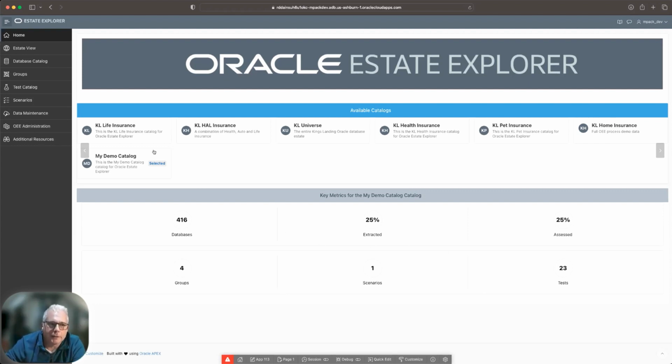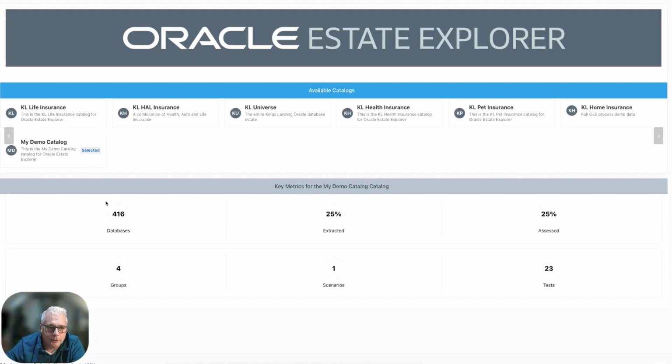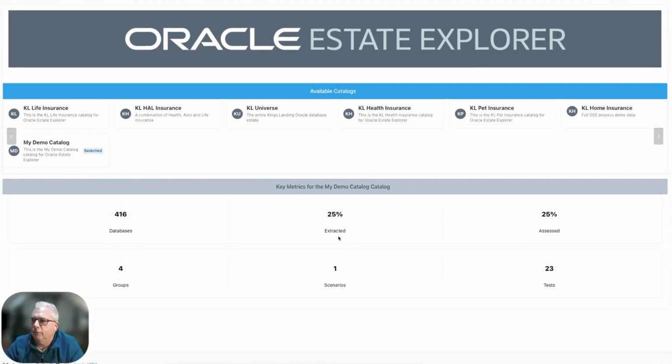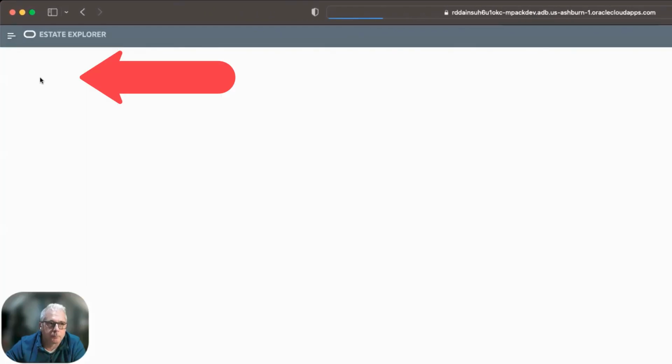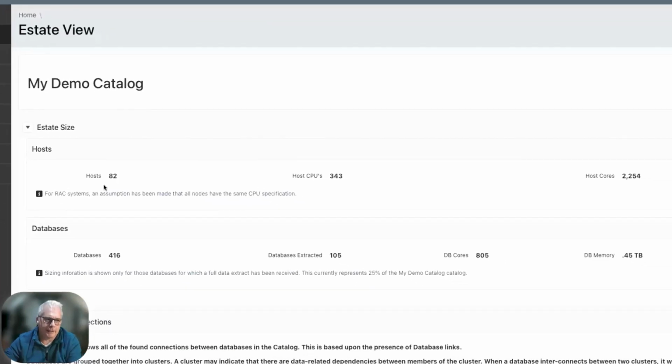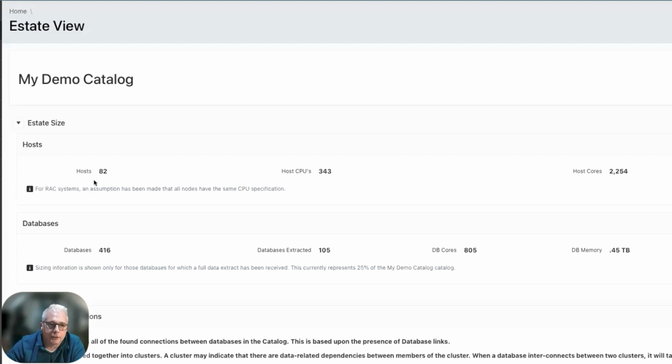So we're going to work within this catalog called My Demo Catalog, and you can see that I've got 416 databases in there, and I can see some basic metrics about some of the data that we've got. But the first thing I want to do is get the very highest level view of our database estate, and I do that by clicking on Estate View. And when I go into Estate View, I can see various, again, high-level metrics, such as how many unique hosts my databases are deployed on, how many CPUs they have, how many cores they have, and then details about my databases, 416 of them.